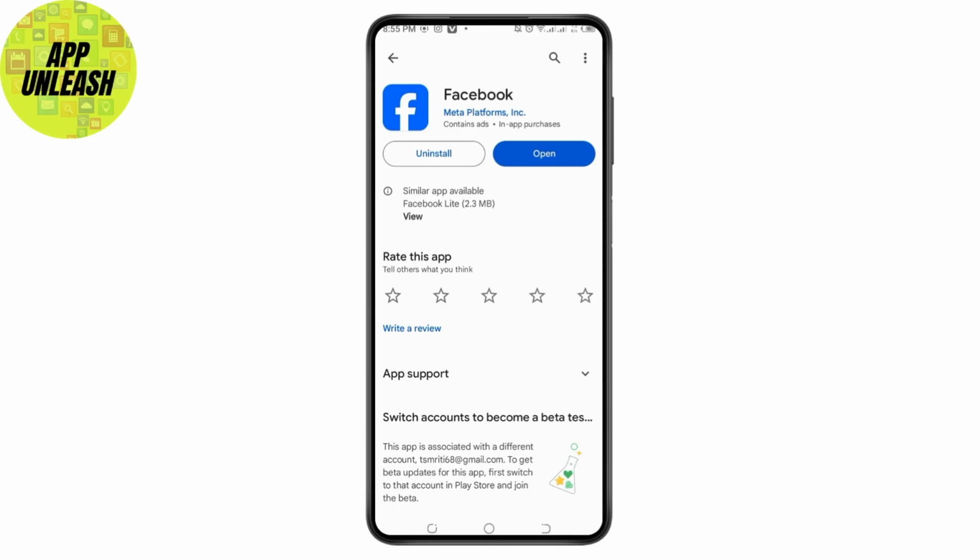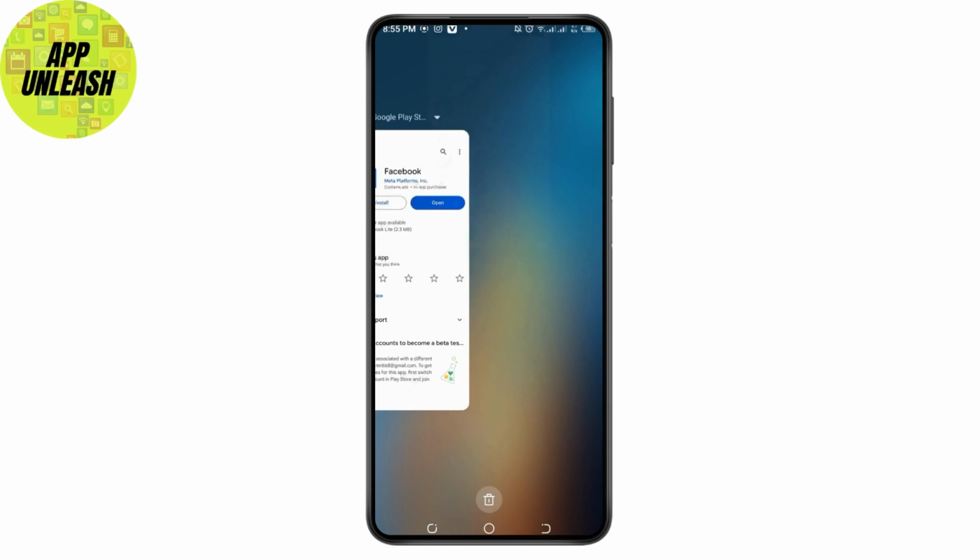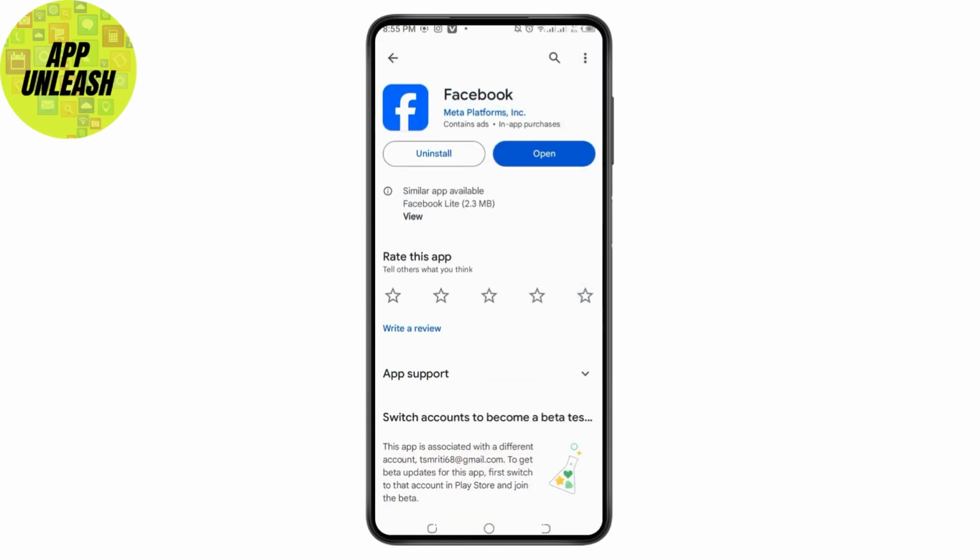You can also restart the app. When you open the Facebook app, simply close it off, and sometimes simply restarting the app can resolve temporary glitches. Or you could simply restart your device.